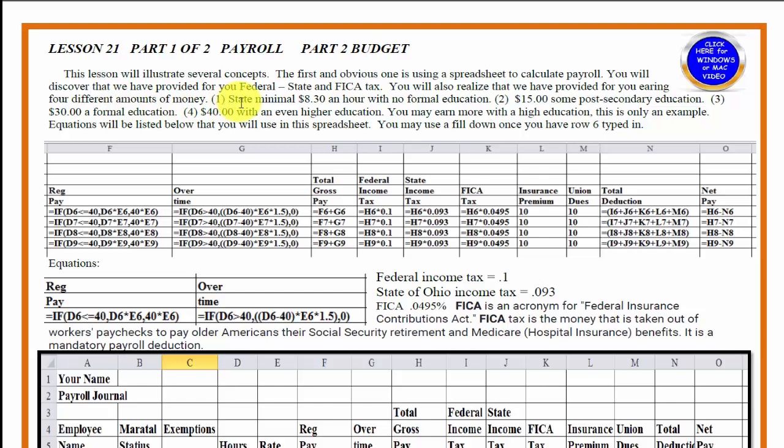Number 1, the state minimum, $8.30 an hour with no formal education. 2, $15 with some post-secondary education. 3, $30 with a formal education. And 4, $40 with an even higher education. You may earn more with a higher education, which is obvious in this example.